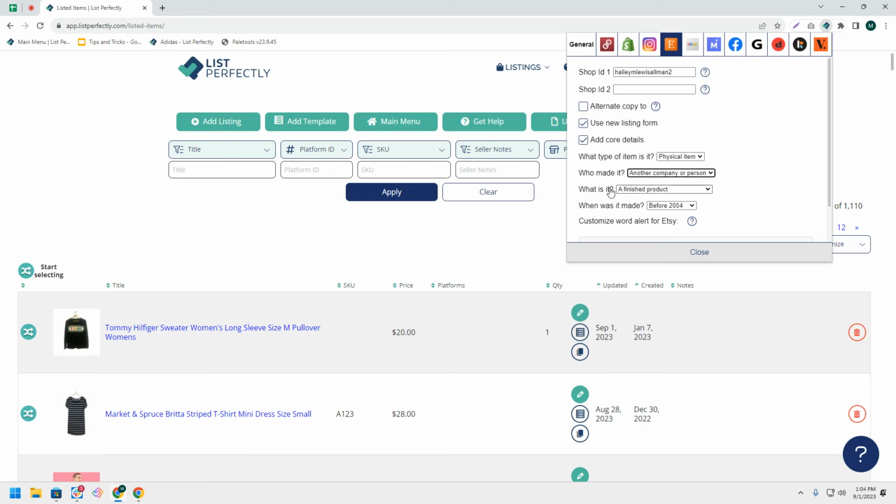Our next option is what is it? And you can choose between a finished product or a supply or tool to make things. We're going to choose a finished product. And lastly, when was it made? From here, you can choose anywhere from 1900 to 1909, all the way up to made to order. For us, because we typically deal with vintage items, we're going to choose before 2004.